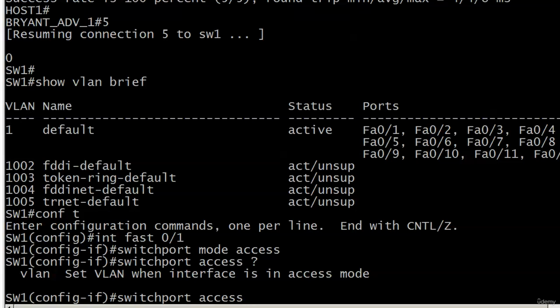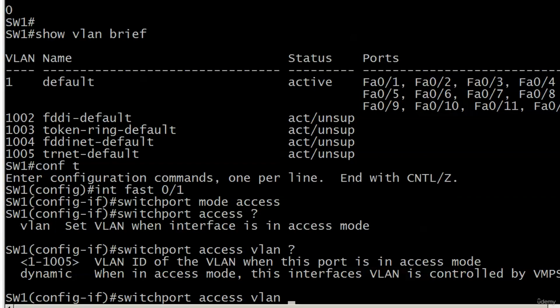You want to use the switchport access command then. Then you'll notice it says VLAN, that's our only option, and the description is set VLAN when interface is in access mode. So you need to put it in access mode first. Then VLAN, and then the number.